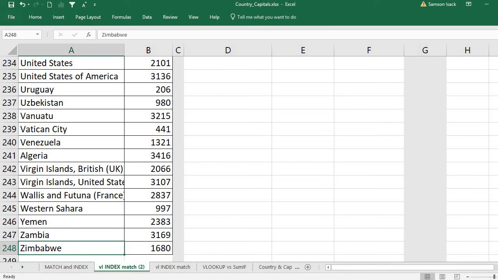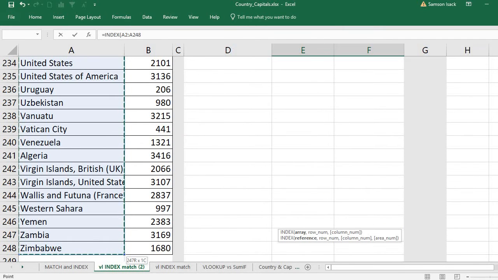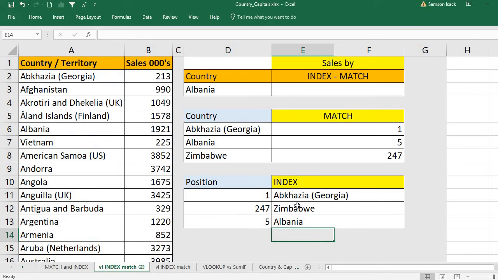Now for Albania, what we are going to do is use index. The array is the same, the country names. For the 5th position, if you give it, it will return Albania. So using index, if you pass the position, we will get the name or the value in that position. Now I want Albania.